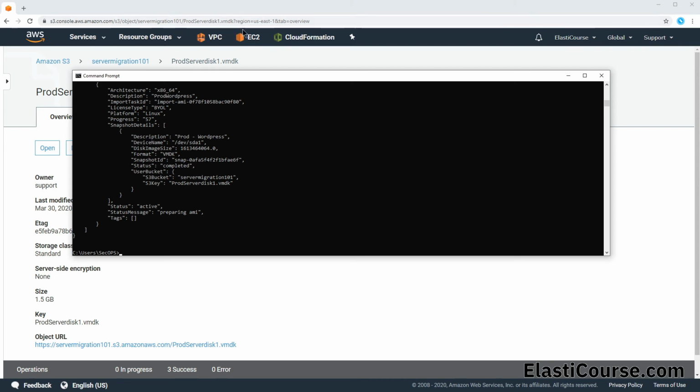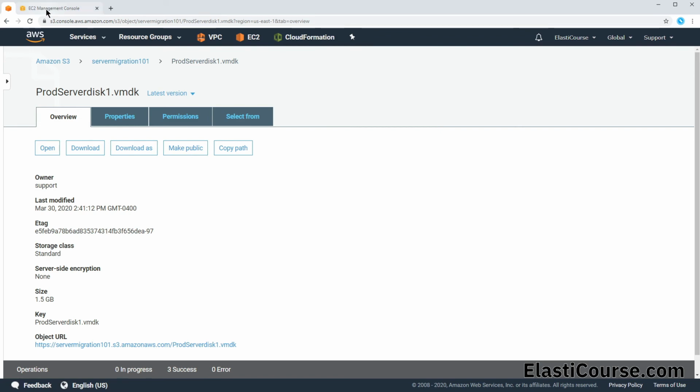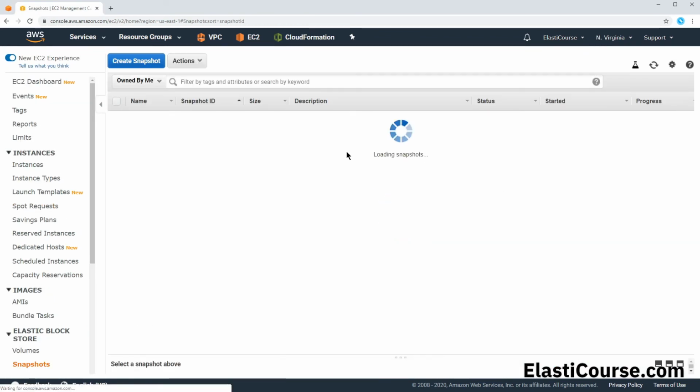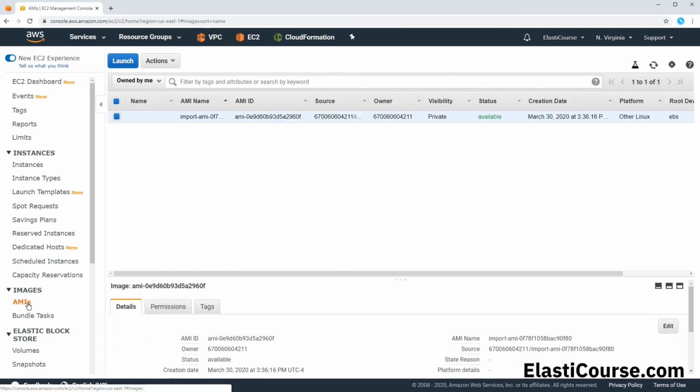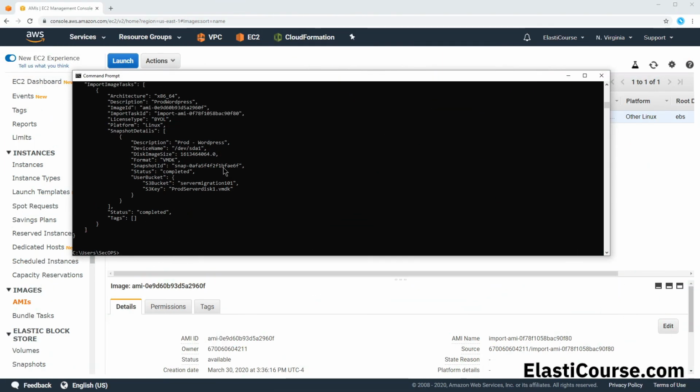Now, if we go into our EC2 to check on this snapshot, we can see the snapshot count is 1. And we will see here that this was created by AWS VM Import for this import task, and it's already available for use. And this will be used to create an image under AMIs. If we go under AMIs, this would be our AMI ID, and the status on this is available for use. And also, if we come here and check our status, we will see that our status changed to completed.